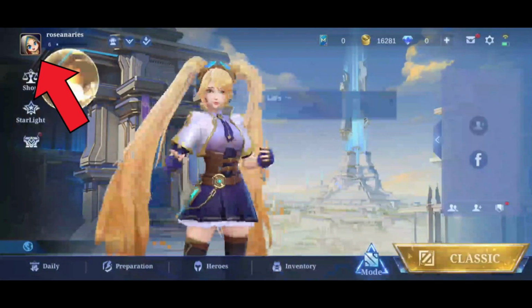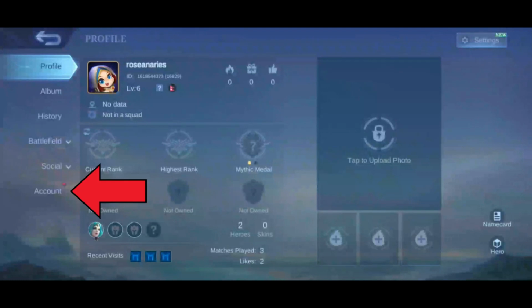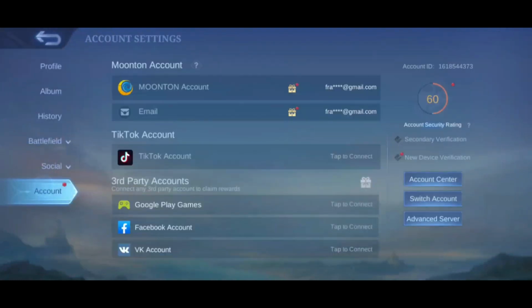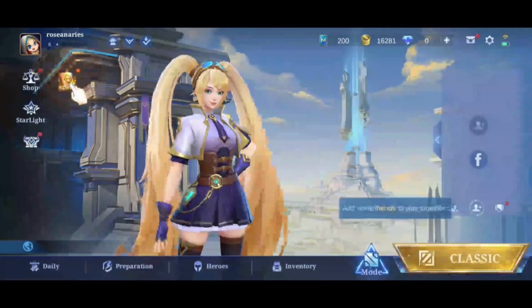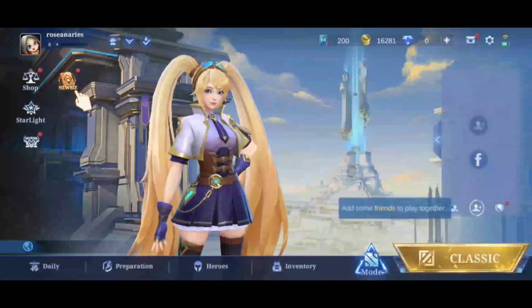Go to your profile, then tap on Account. Here you can see your Moonton account has been made. And that's how you can create a Moonton account in Mobile Legends.